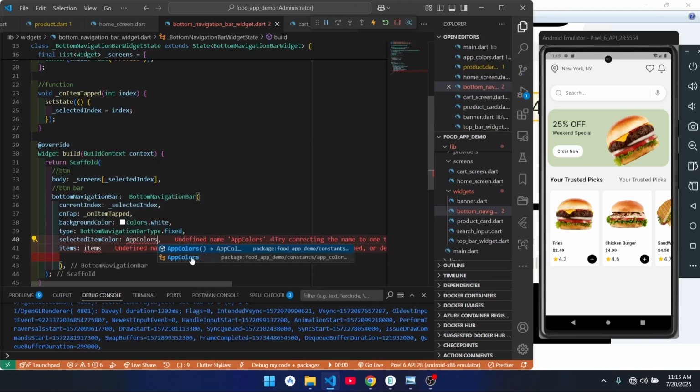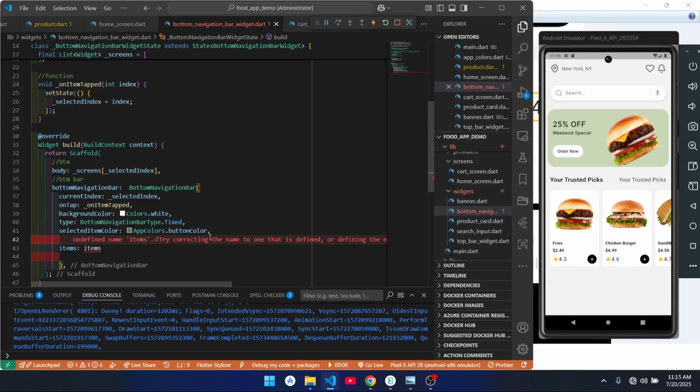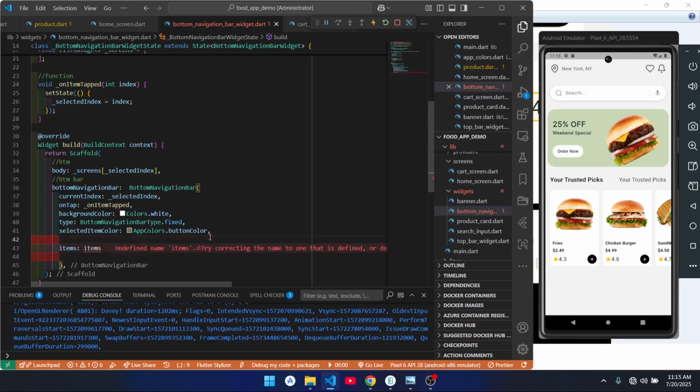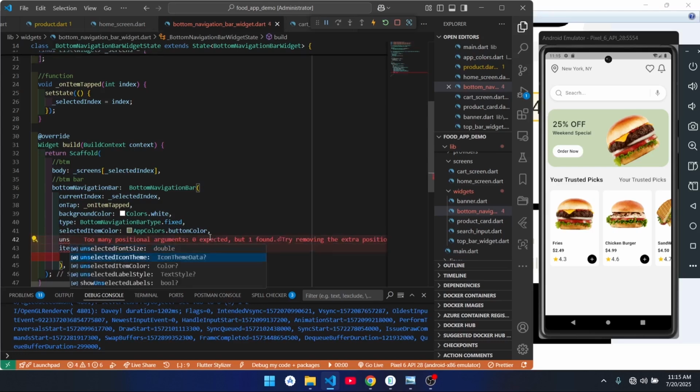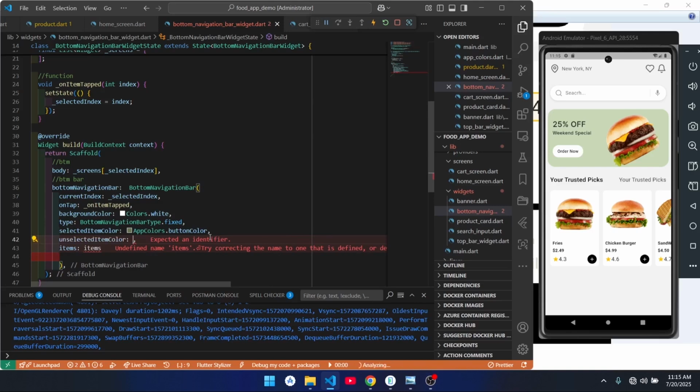Then this is the first time we're using this in this file, so we simply import it. Then we're going to use the button color. All right, so the next thing is we're going to show the unselected item color, right? So we're still going to use the same custom colors that we have, so app colors. Then let's give it the discount color.